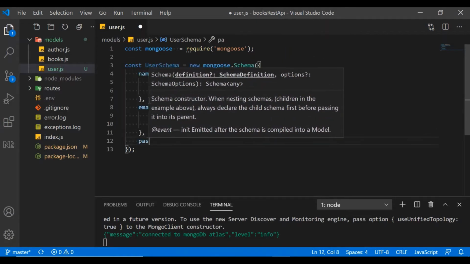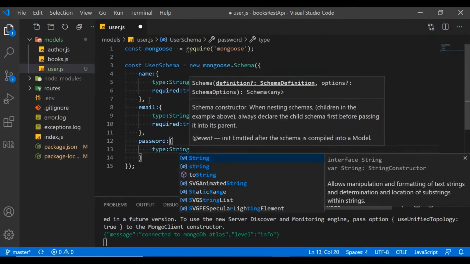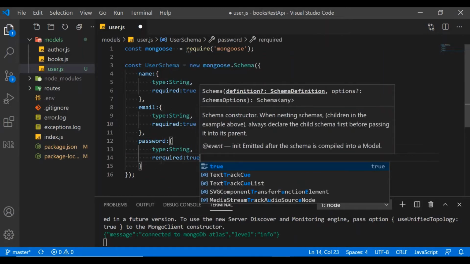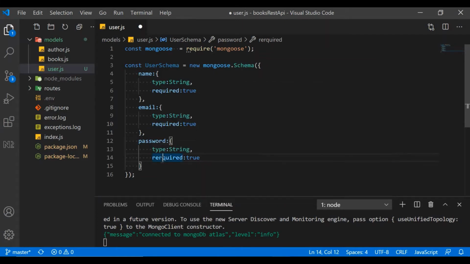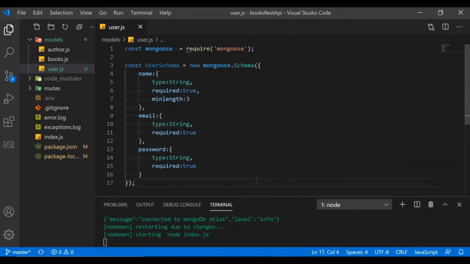Third one will be password. That will also be of type string and required of true. Let's remove this. We can also do something like, let's say name has a min length of 3 at least, so that we have some validation.